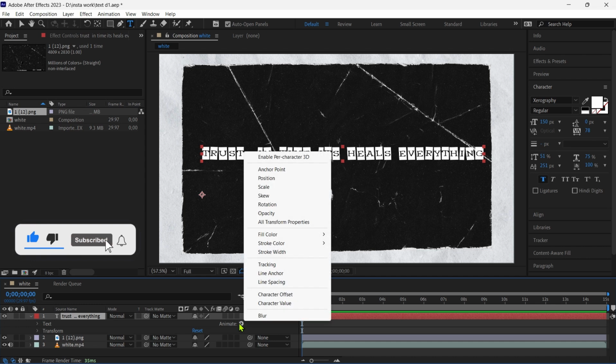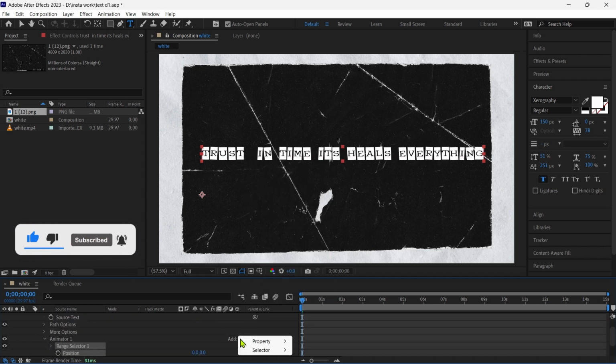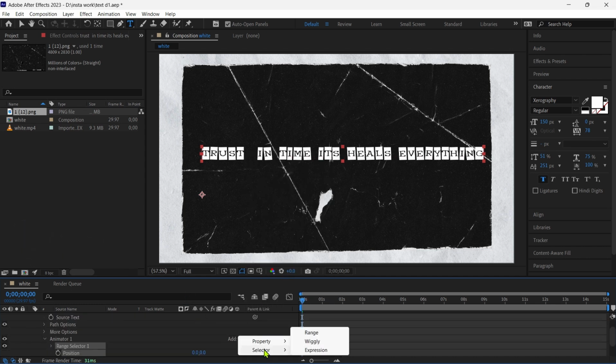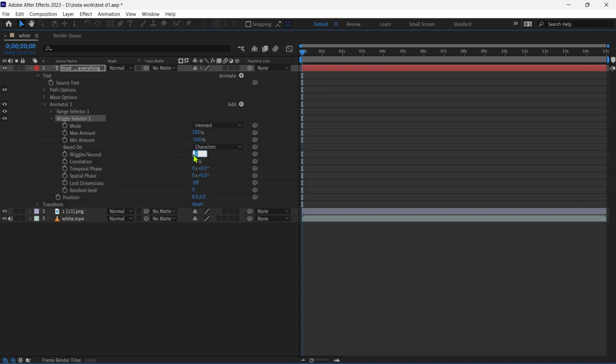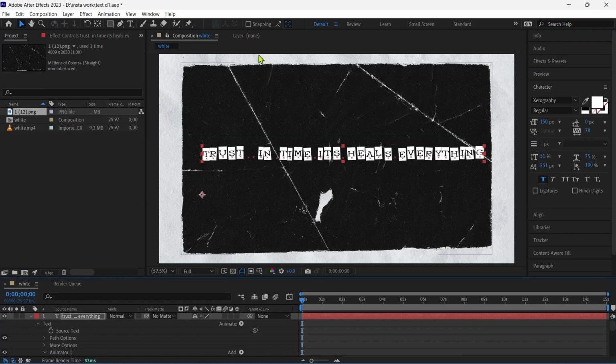Then we go to the animate, and choose a position. Then we go to the add-on selector, we choose wiggle. In the wiggle selector we change the some values. You are doing the same as I do. And it's done.